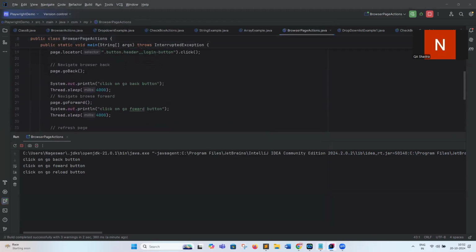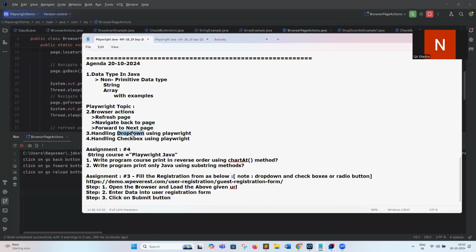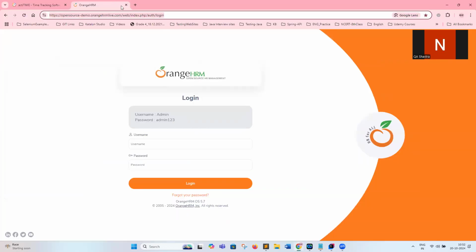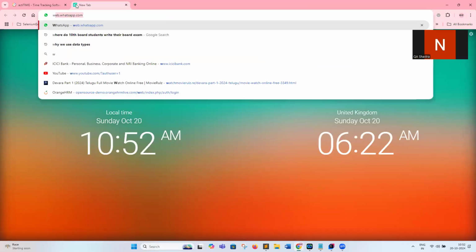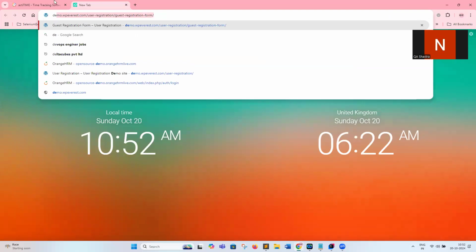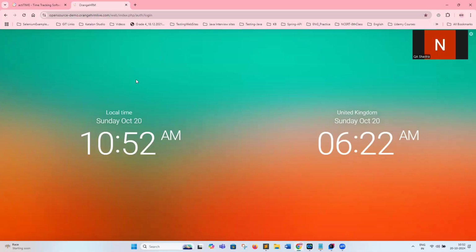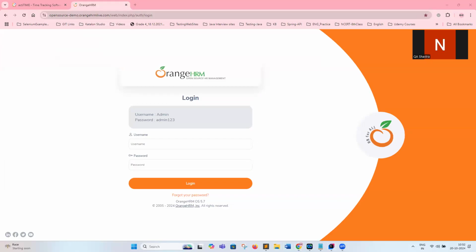Let me move on to the next topic, dropdowns. So yeah, let's open any site and see that. A demo site. Let me open a website.